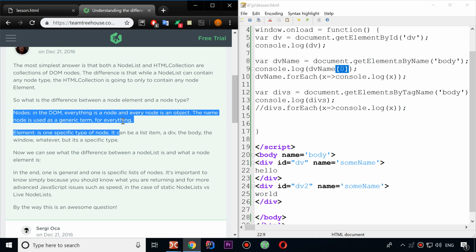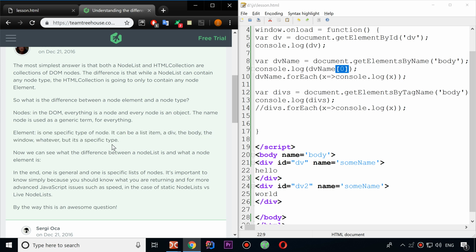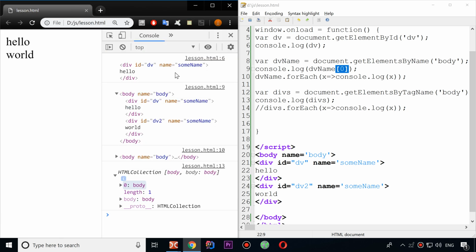Difference in node element and node type: nodes in the DOM, everything is a node and every node is an object. The name node is used as a generic term for everything. So yeah, you can put everything in there. And an element is one specific type of node. It can be a list item, a div, body, a window, whatever, but a specific type. Well, something like this. Okay, so let's go further.